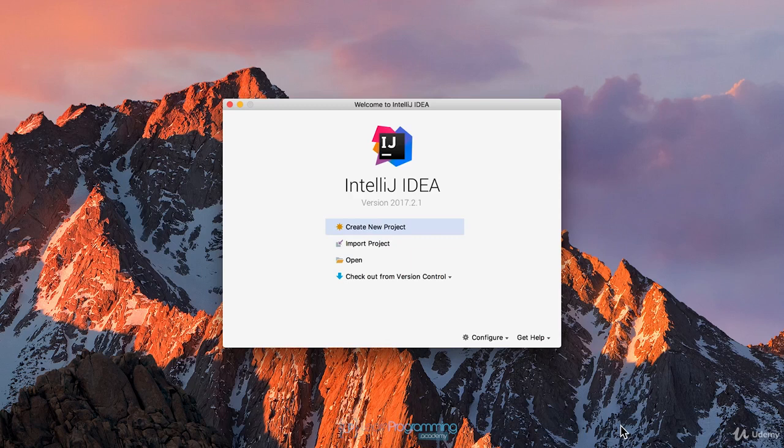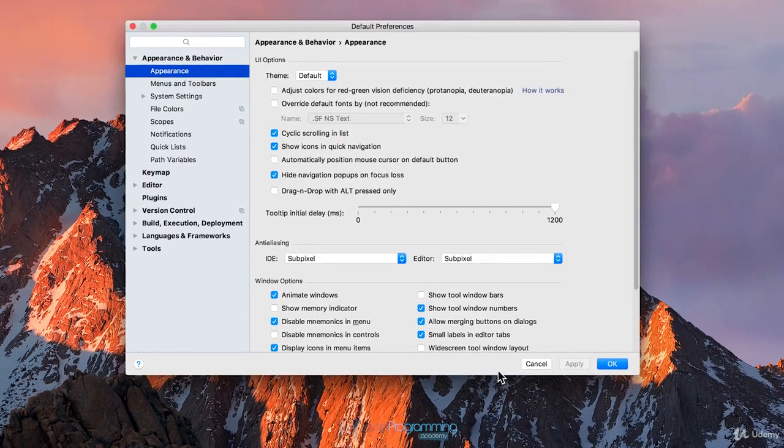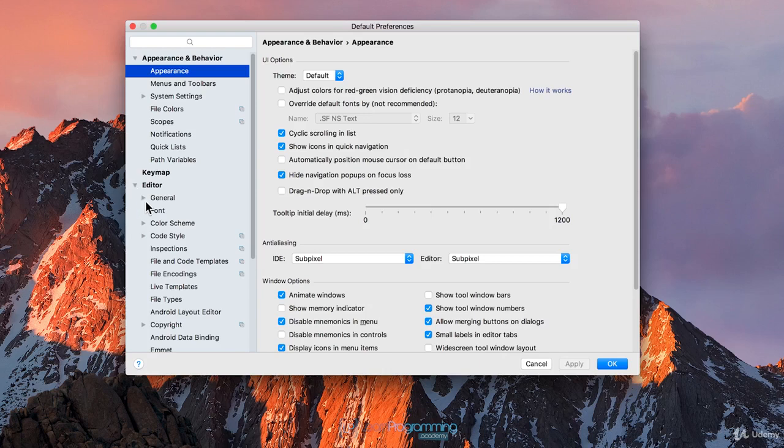Then there's just a few other settings that I recommend you go ahead and configure before we finish the video. So to do that, click on Configure and click on Preferences. The next thing we want to do is come down here to Editor, expand that option, and then come down here to General and expand that option as well.